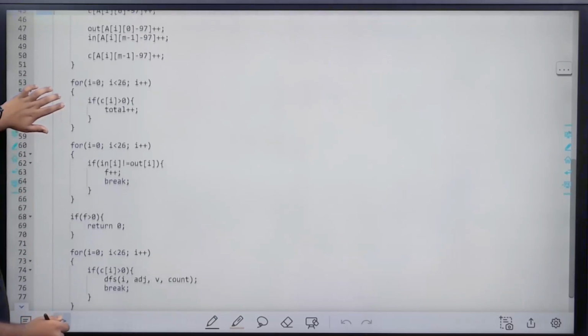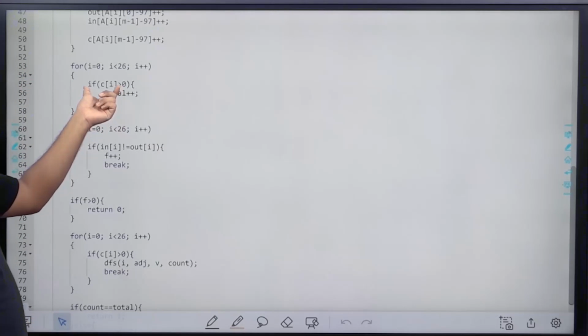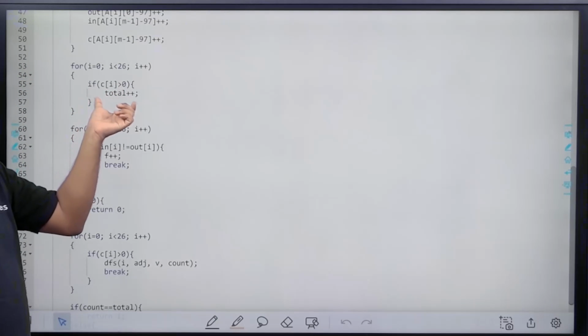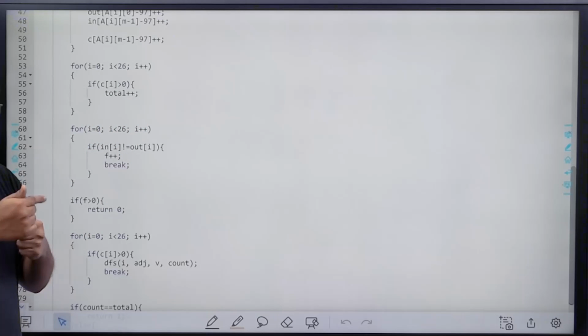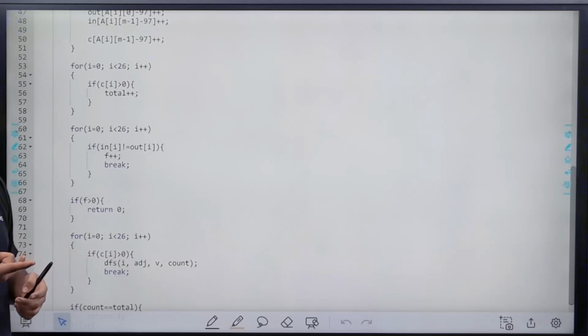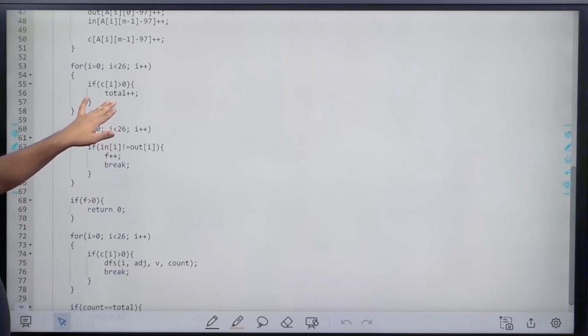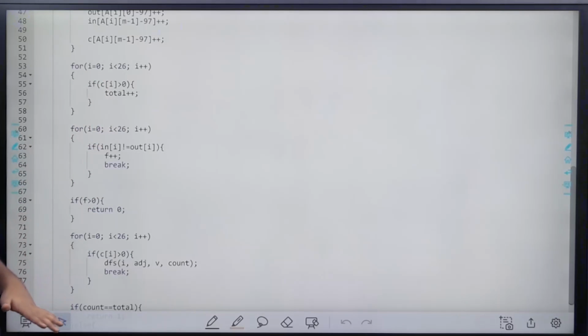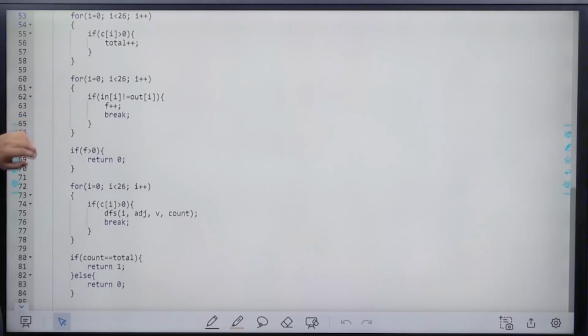Okay, then with the help of this C array, I have counted the total number of characters, because at the end I will apply a DFS and I will check what are the total number of nodes visited in one DFS. So I will match it with the total number of characters in the graph. So if C of I is greater than 0, total plus plus, so this will give me the total count of characters which I need to check.